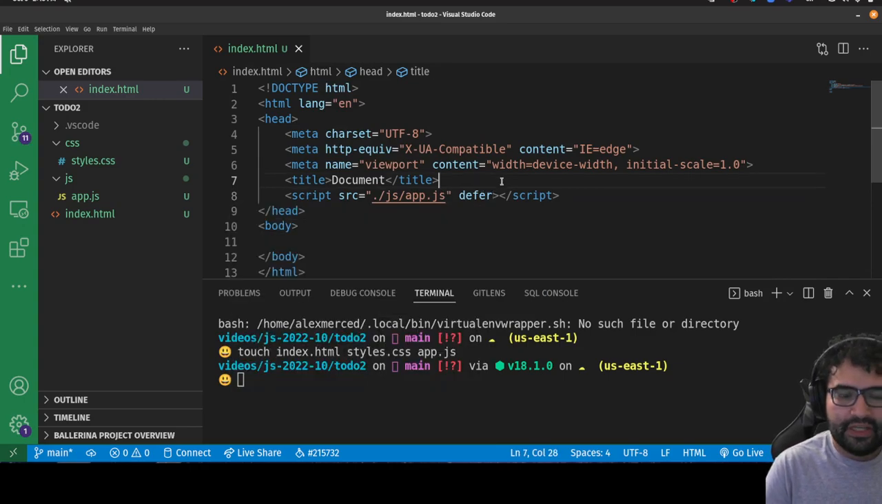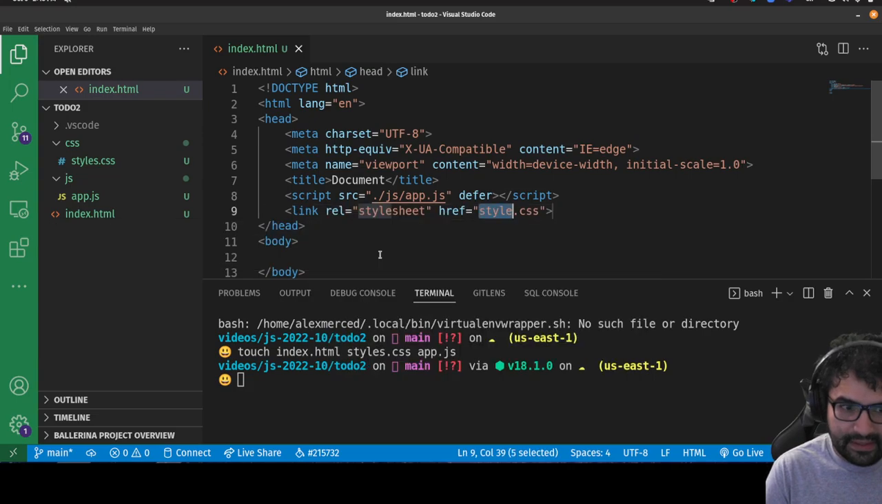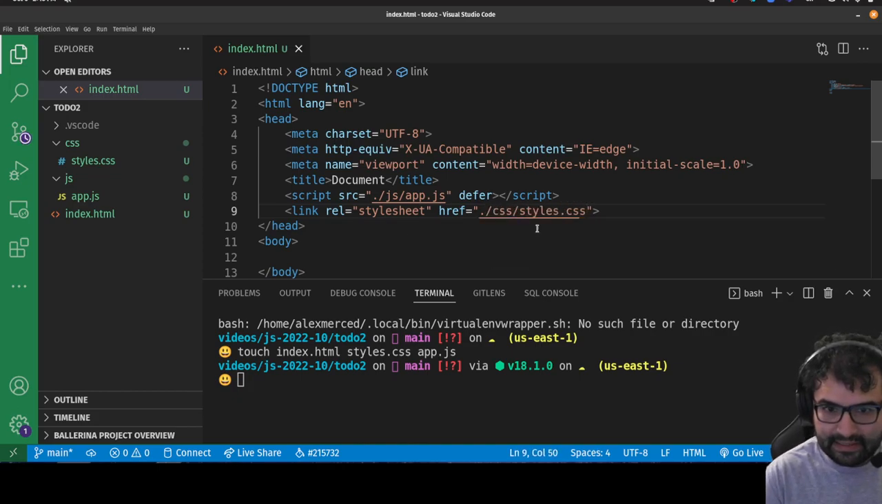The defer keyword, again, is just going to make sure that the code doesn't run until the DOM loads. And then we connect our CSS file. So I'll use a link tag. So link CSS. And since I moved that into a folder, it's going to be the same story here: ./css/styles.css. Because again, the file name's got to match.